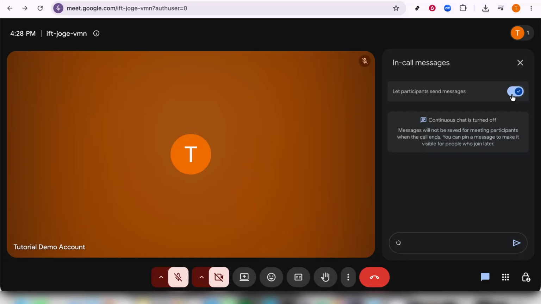It's important to note that by default, this setting might be turned off in some meetings. Activating it gives participants the freedom to express themselves and contribute to the meeting in a way that's efficient and organized. Remember, utilizing the chat feature can significantly improve the flow of communication, especially in larger meetings where it's challenging for everyone to speak up.